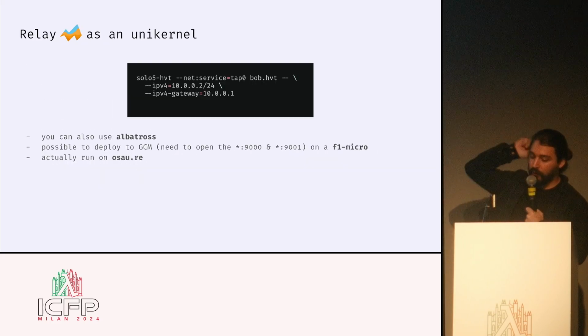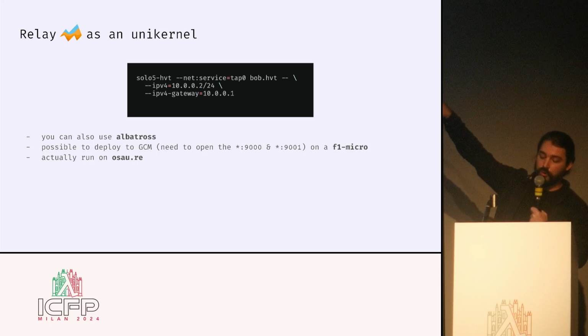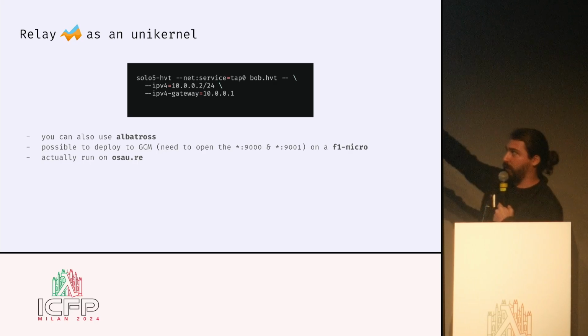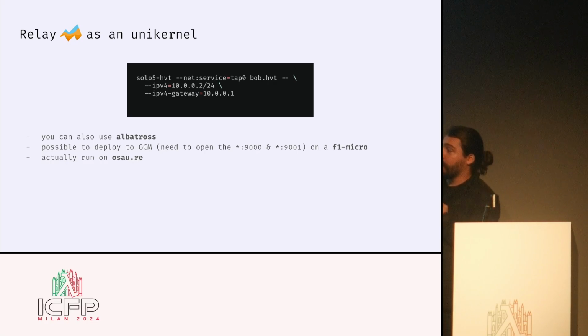You can launch the unikernel via this command with Solo5. Solo5 is a tender. It's the bridge between the unikernel and the host system. So when the relay wants to send or receive a TCP/IP packet, it will ask Solo5, and Solo5 will ask the host system.